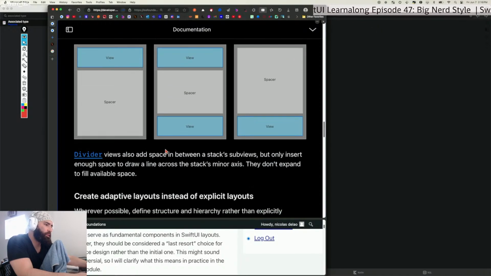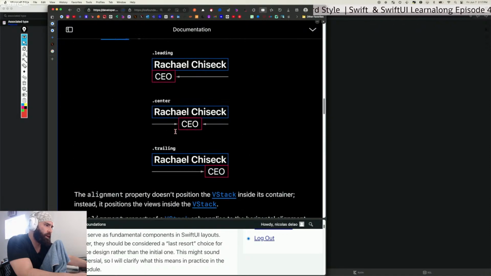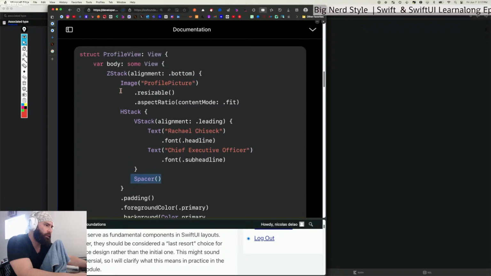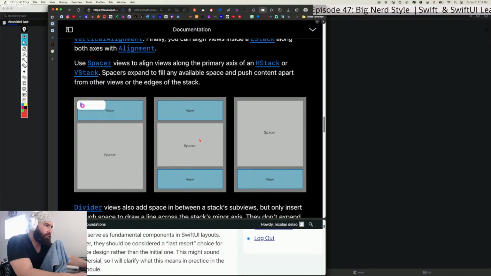Oh, okay. So a spacer will fill empty space within the given container. So if there's two views and I use a certain spacer, it would just fill up to the point between the two views, depending on where I call it in the overall stack. I see what they mean now. Okay.